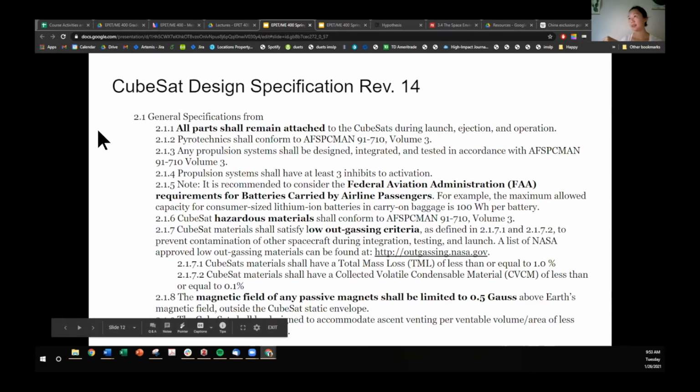Here are general specifications from the CubeSat design specification, which is an externally defined specification document. So really quickly, all parts of a CubeSat must remain attached to the CubeSat during launch, ejection, and operation. We don't have pyrotechnics or propulsion, so I'll skip those. But we also have to follow the FAA's requirements for batteries, which we do have already defined in the kit.